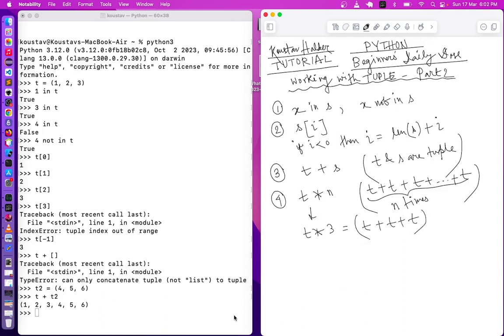Let's see with some examples. What if we do T into 3? We get 1, 2, 3, 1, 2, 3, 1, 2, 3. The elements of the tuple T were 1, 2, 3, so that is being copied 3 times.